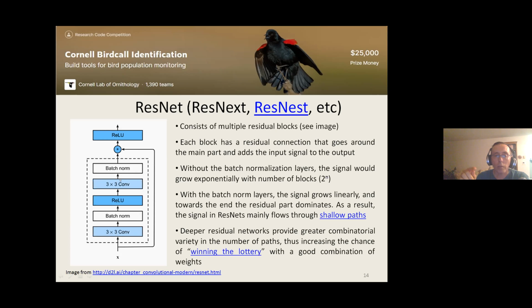Once you have batch normalization, let's say for the second block, if the input is 2, the residual connection will give you 2, but the batch normalization layer in the block will normalize it to 1. So for the next block after that, you'll have an input of roughly 2 plus 1, 3, and so on. So it will not increase exponentially, it will just increase linearly.